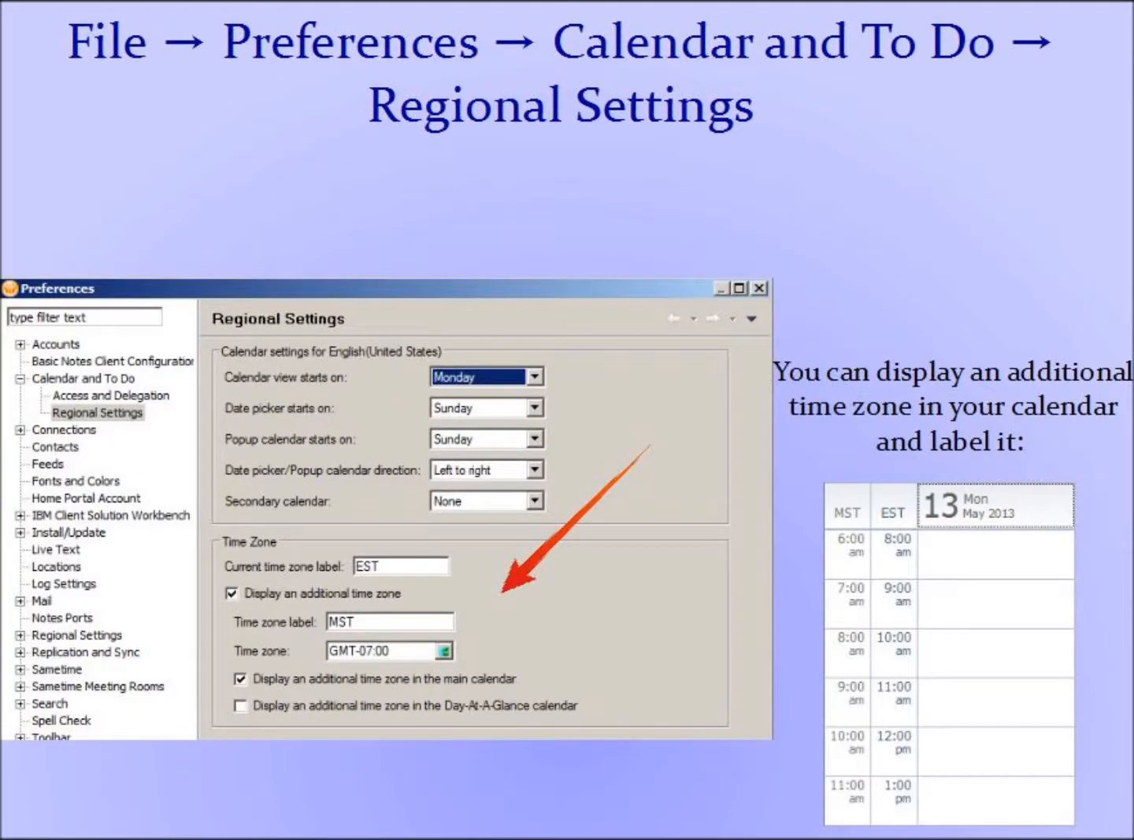You can also choose to display an additional time zone in your calendar. In the screenshot to the right, you can see how it's displayed next to your current time zone.